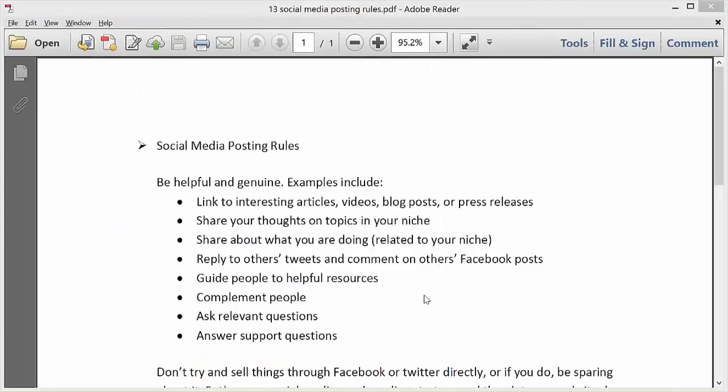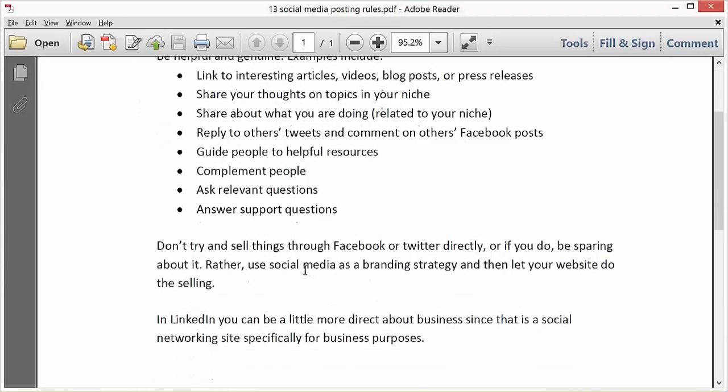All right, let's talk about social media posting rules. Be helpful and genuine. Examples include: link to interesting articles, videos, blog posts, or press releases. Share your thoughts on topics in your niche. Share about what you're doing related to your niche. Reply to others' tweets and comment on others' Facebook posts. Guide people to helpful resources. Compliment people. Ask relevant questions. Answer support questions. Don't try and sell things through Facebook or Twitter directly, or if you do, be sparing about it.